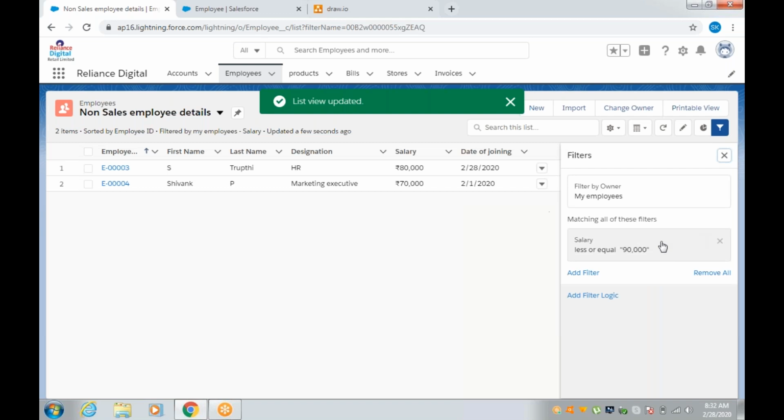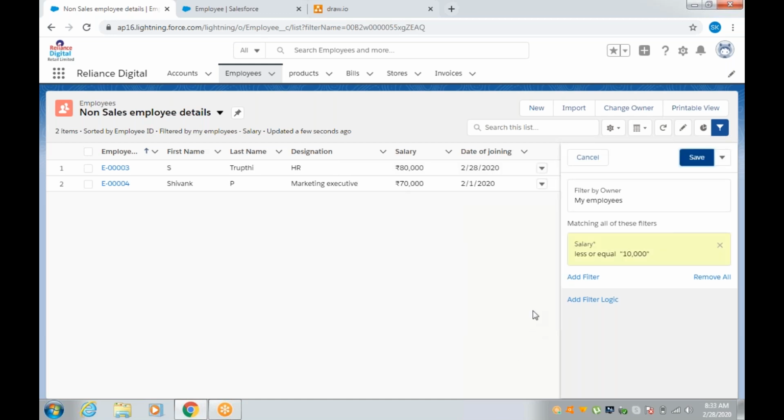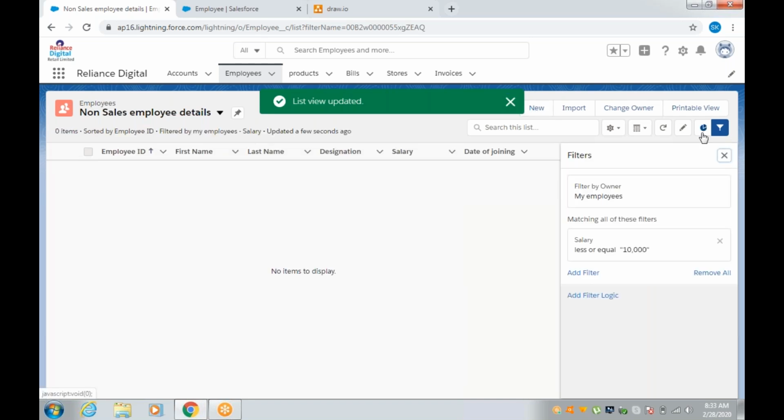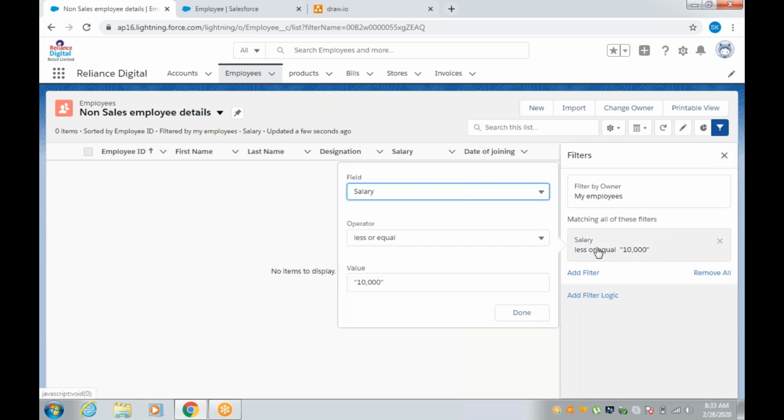Okay, two things there. Now if I want to change it to less than or equal to, I will say 1 lakh. So it will show salary less than or equal to 1 lakh, 10,000. Okay.